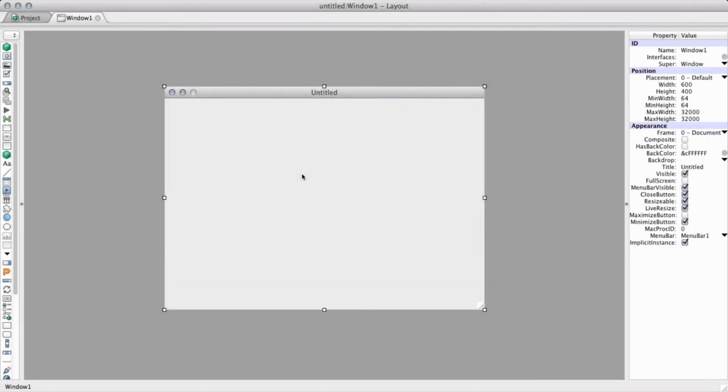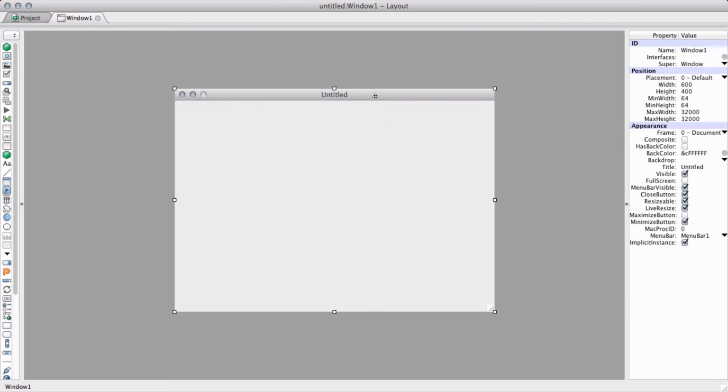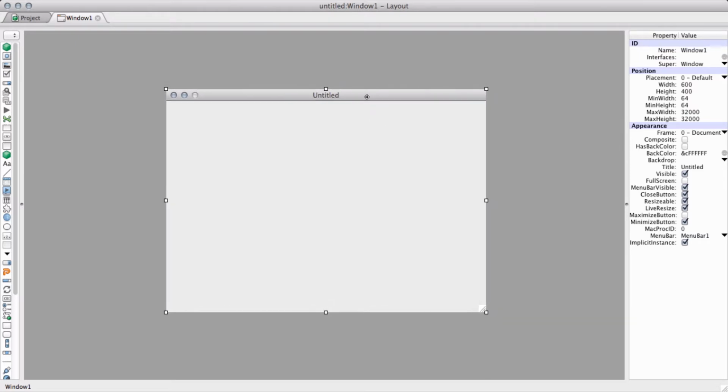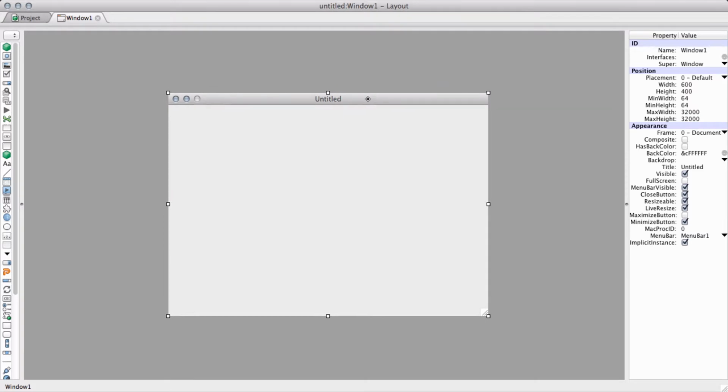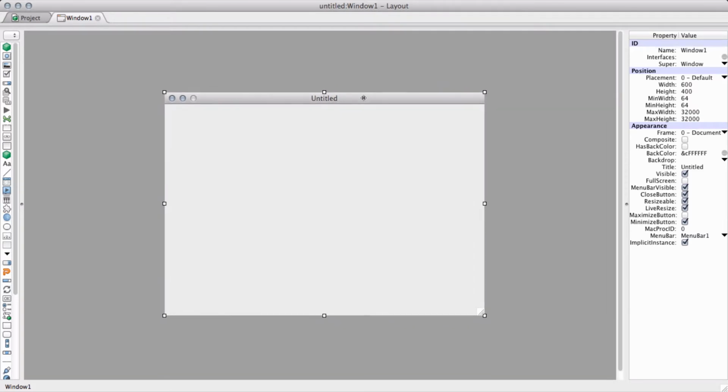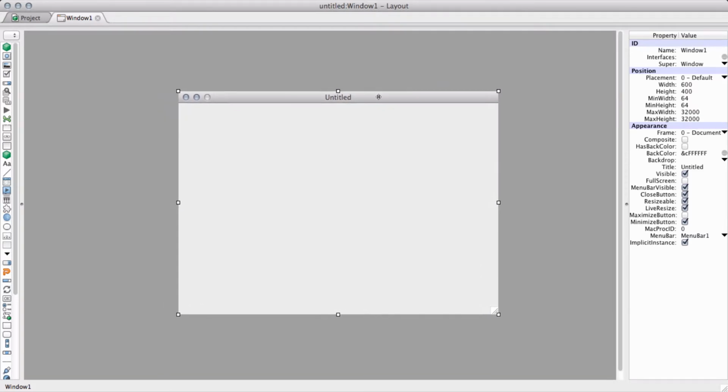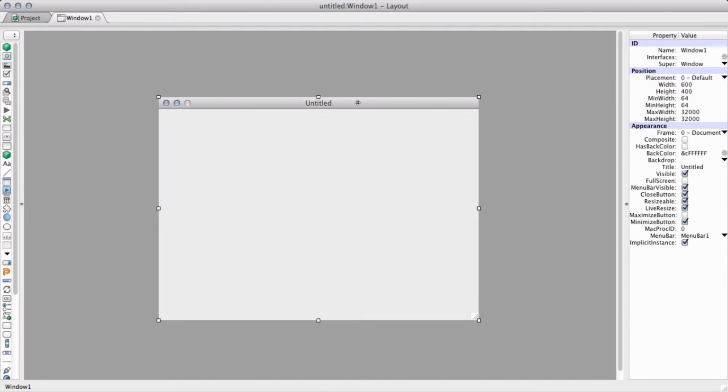Alright guys, today I'm going to show you how to make a browser in Real Studio 2012. This is a really good piece of software for Windows, Linux, and Mac. So I'm on the Mac.